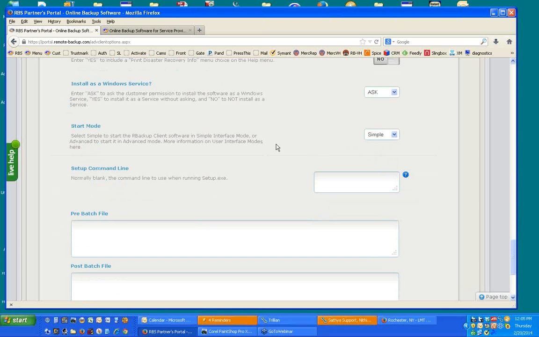Start mode. You may or may not know this. There are two interfaces to the client software. One of them we call the simple interface, and one of them we call the advanced interface. The simple interface is more modern. It's got some graphics. It's got very few controls on it, and it looks more like things you'd see out in the marketplace, like Mozy and Carbonite. It's a simple, user-friendly interface with not too many buttons, just the main ones.